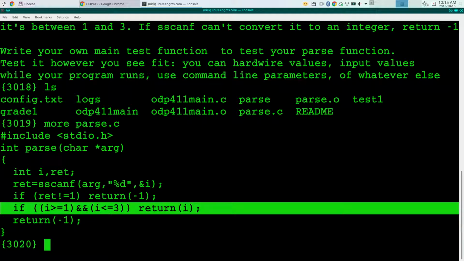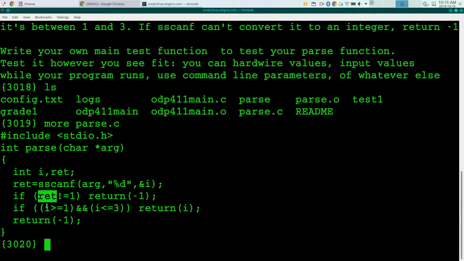It converted my argument into an integer, and it stored that integer in I. So the next task is see if I is equal to 1, 2, or 3. So you could do if I equals 1 or 2 or 3, or you could use greater than or less than. So if I is bigger than or equal to 1 and less than or equal to 3, it's a valid entry. I just return I. And if that's not the case, it's an invalid entry, so I go ahead and return -1. And most people had some version of this in their ODP, but the order is really, really, really important. And the fact that I'm using ret here instead of I, and I'm using I here instead of ret, is really important.